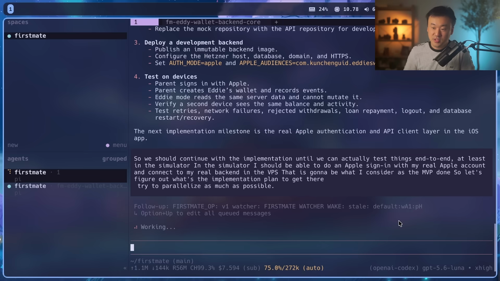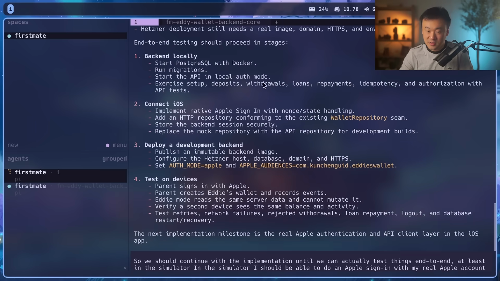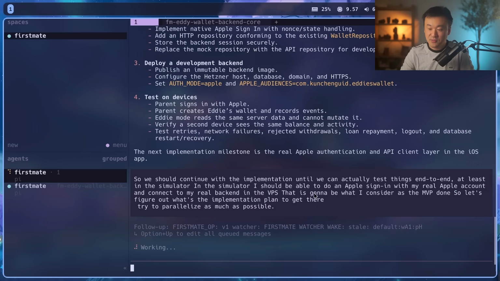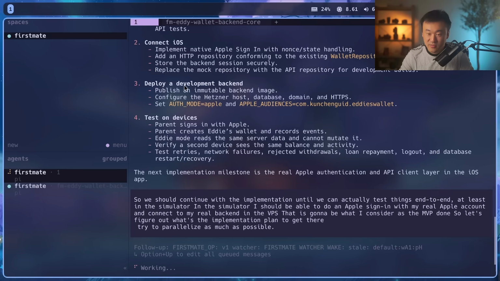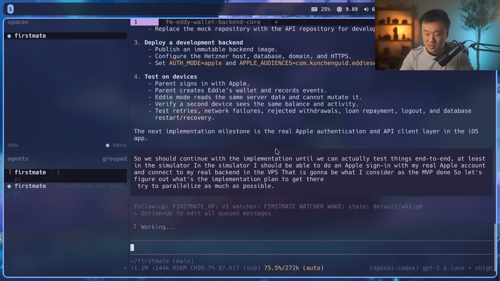One thing that I'm really curious about is how well Luna can analyze all this work and the dependency graph and figure out a way to parallelize the work. So let's see what it will do. And I just realized it said deploy a development backend. That implies it's going to be setting up different environments, which I think is going to be overkill. GPT models, especially the 5.6, have this tendency to over-engineer, so let's correct it. I don't think we need different environments right now. I think we just need one production environment. We don't need to distinguish development versus production.